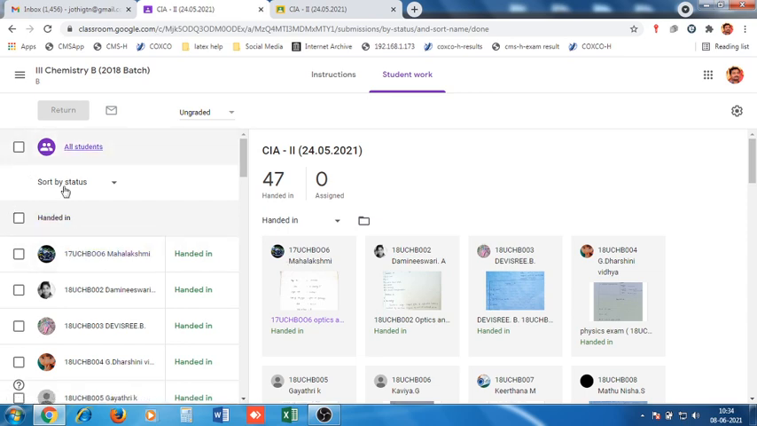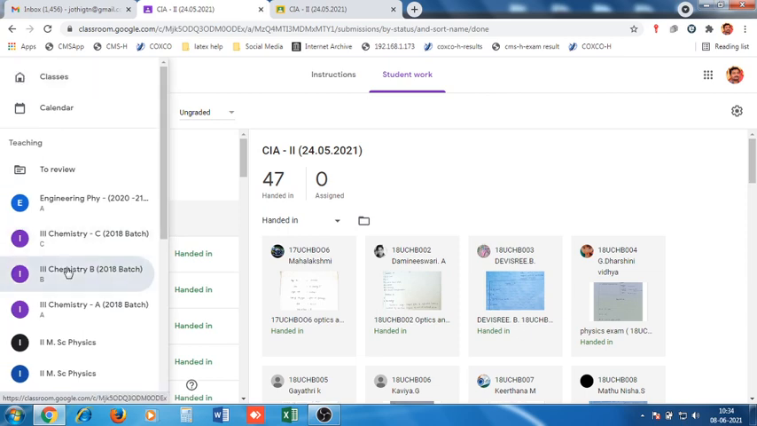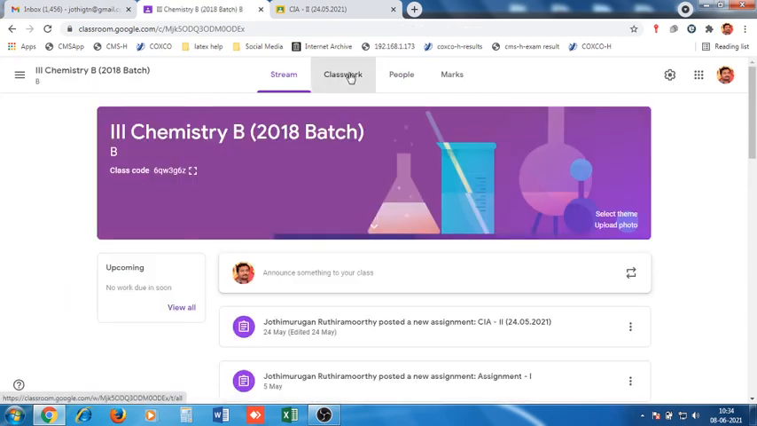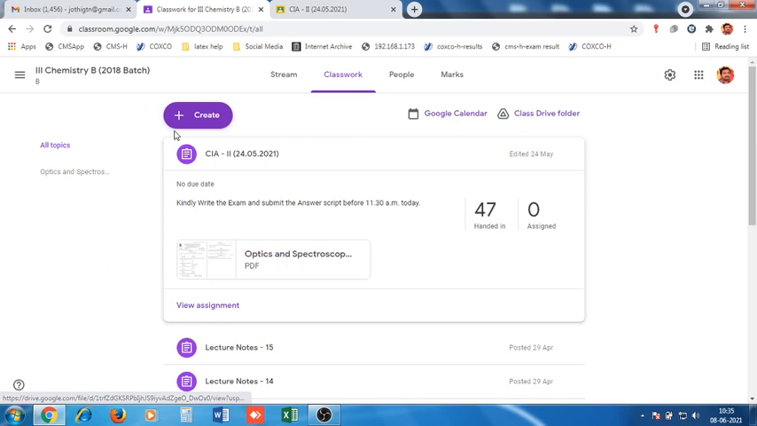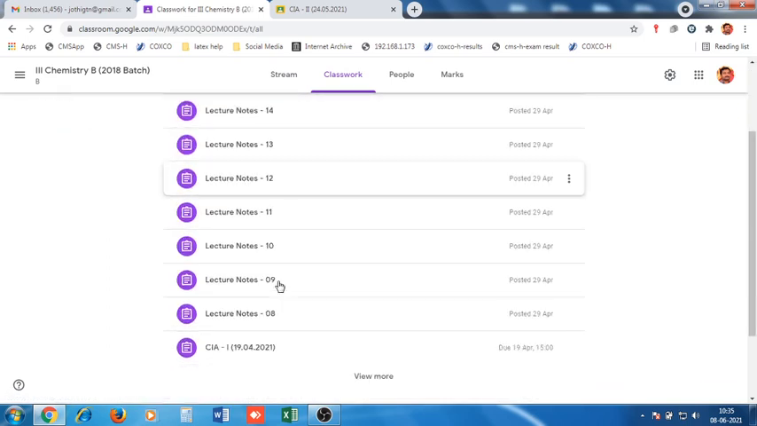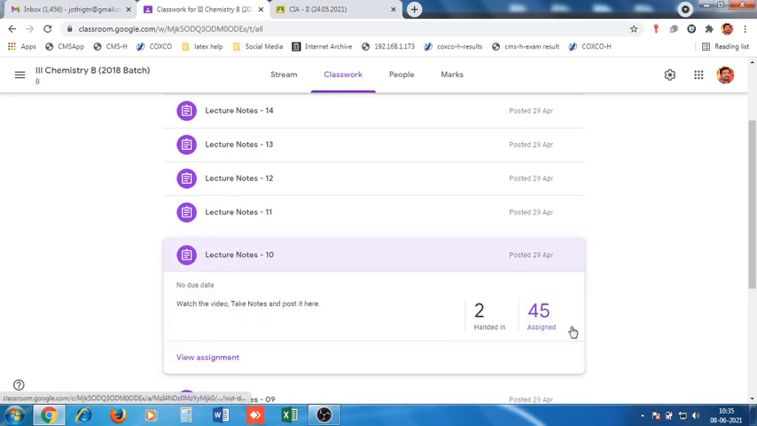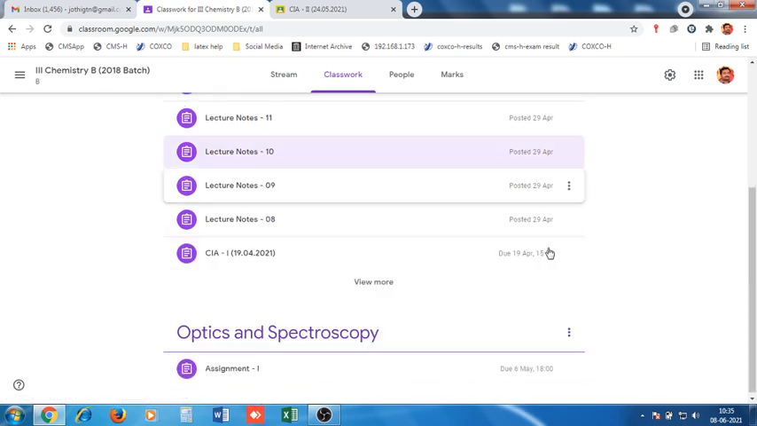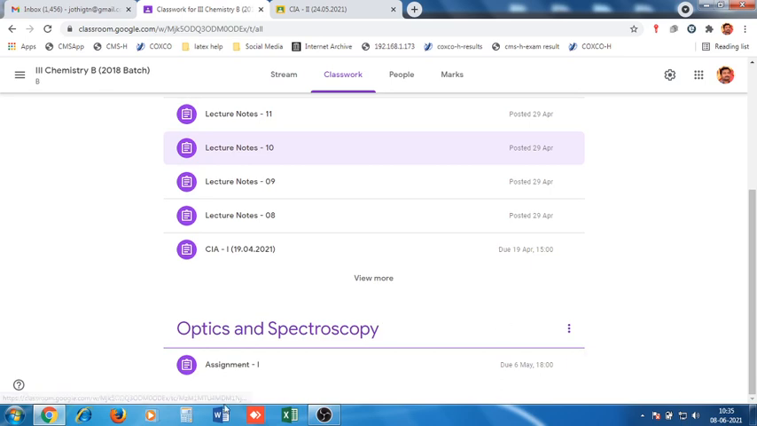So you can notice that in this Google Classroom, one group of students is supposed to submit the lecture notes. See, the students are not regular, they have not properly submitted the notes. Here the students are asked to submit their lecture notes. For lecture number 10, out of 47, only 2 students have submitted, and you can count this for awarding internal marks and so on.